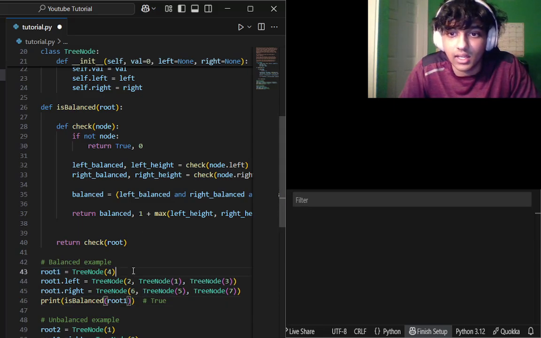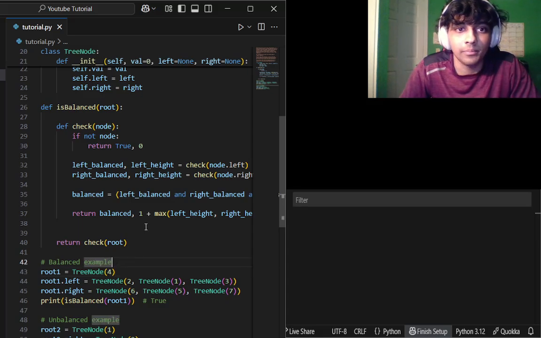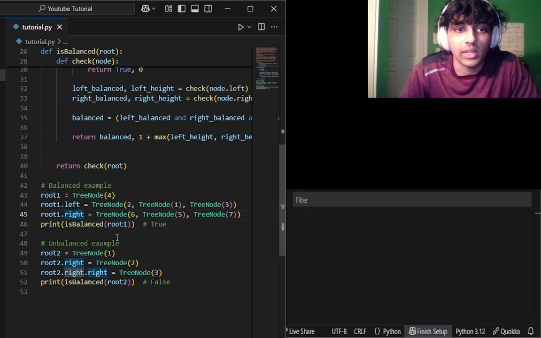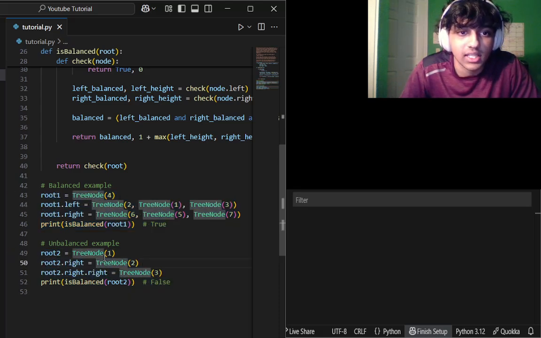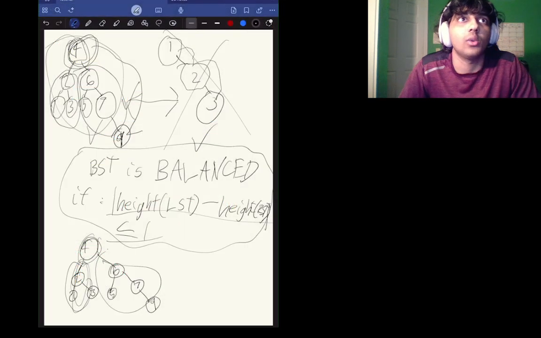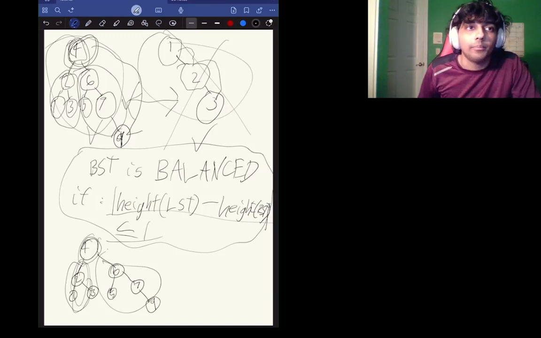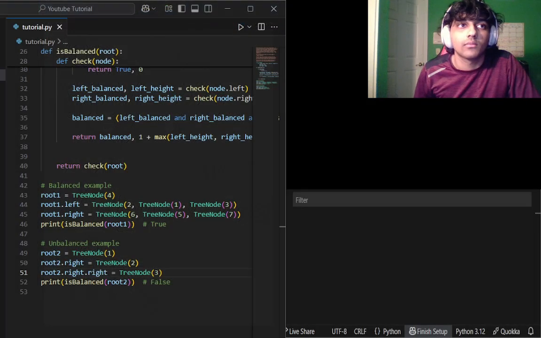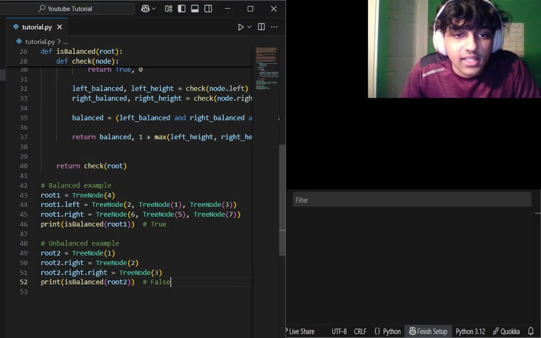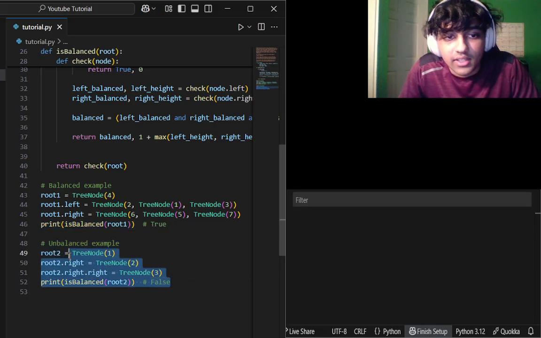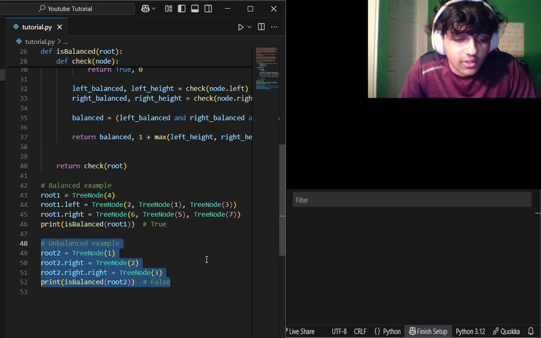is that we get the output true, because this tree is balanced. However, this tree is not balanced. This is the 1, 2, 3 tree that I did on the whiteboard, the 1, 2, 3 on the right here. This one. And that is not a balanced binary search tree, so we're going to be returning false there.